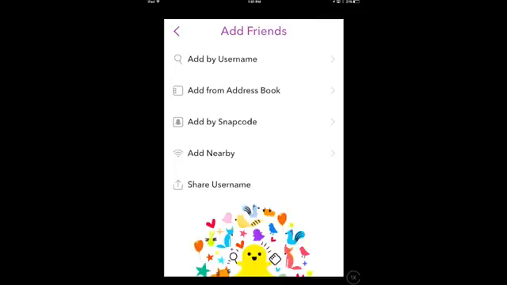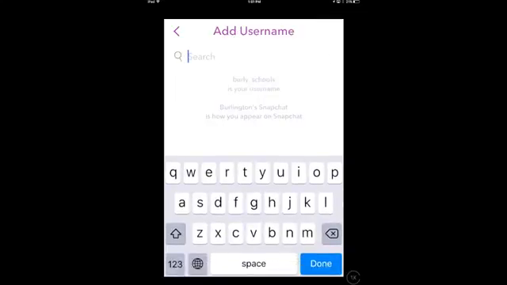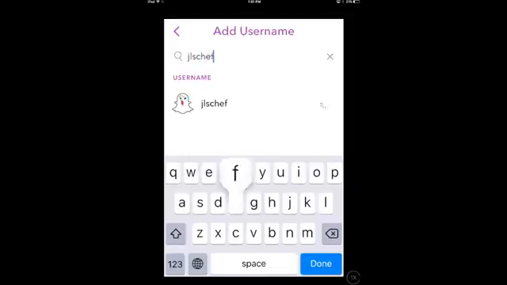From here you can go to the top and say add by username, which you'd have to type in their exact username. So why don't you do mine? JL Scheffer, SCHEFFER. It should pop up. Yep. Then we can add your account. Let's do it. Hit the plus sign, and now the purple check clarifies that we've added the account.